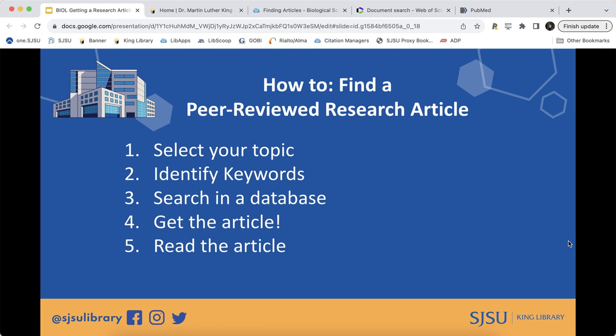Then we're going to talk about how you can identify keywords or the terms that you're going to use to search in the databases to make sure that you're getting exactly what you need. Research databases, academic databases, they are very literal, and that's on purpose. Like it's a good function for them. However, that does mean that you need to be very clear about the terms that you're using to search for things.